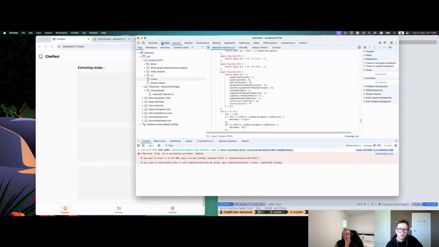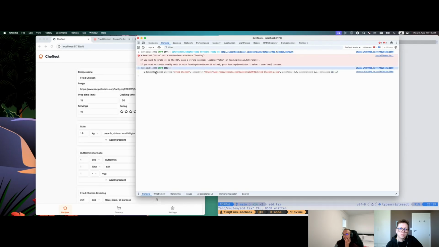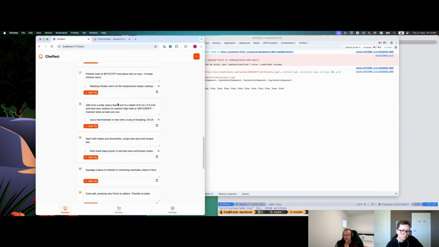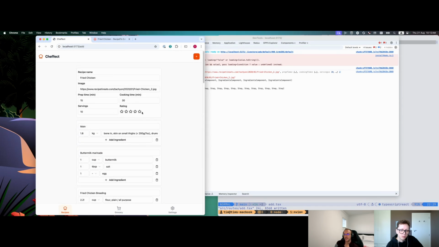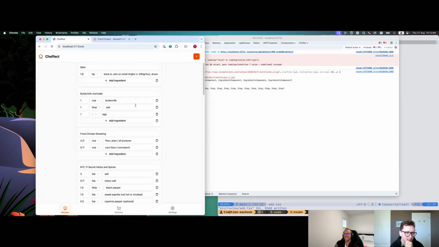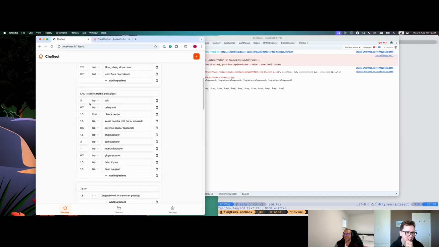Is it extracting? Yep. Cool. It didn't fill in the rating, but that's okay. I think the rating is for us. Yeah, you're right. 1.8 kgs of chicken. A lot of chicken. Looks like it's covering off the numbers a bit.